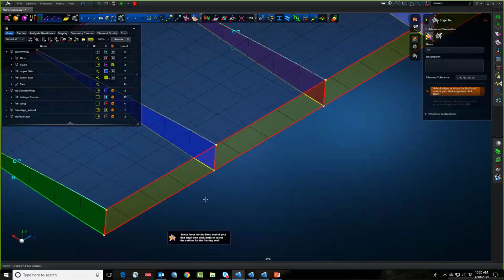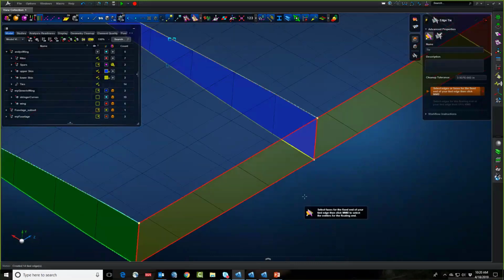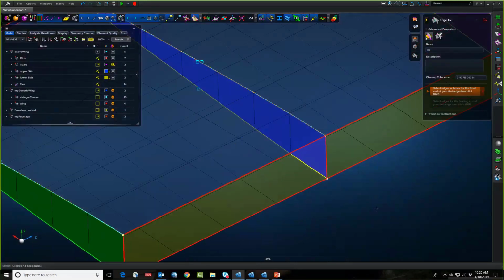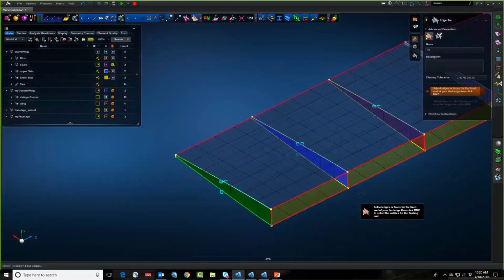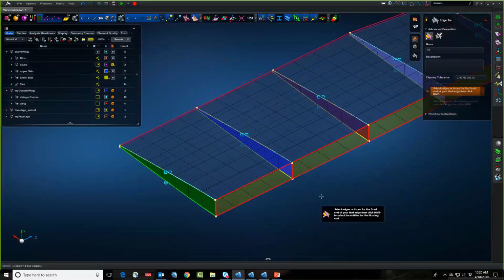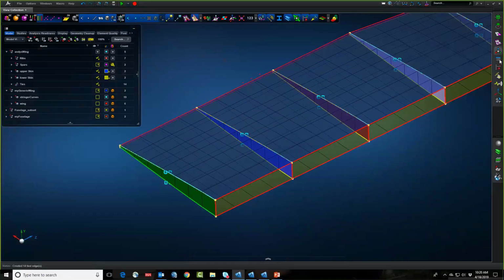You can see that my colors here have changed. I got a little marker that indicates there's a tie. You can see that we've got a yellow color there now, which means that it's no longer a free edge, that it's actually tied to the skin. So I've got that monolithic, congruent type mesh going for me.